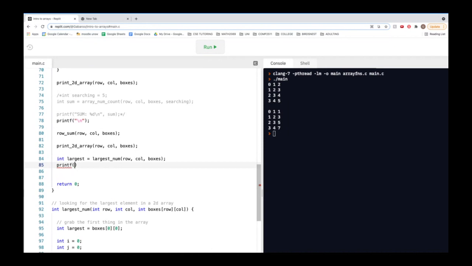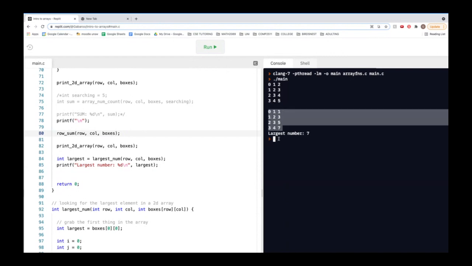Cool. So let's see if this works. Largest number, %d, and then a new line. Hopefully this works. Cool. So we did the whole changing thing where we did the row sum. This was our initial array where the largest number would have been 5. And then we did the sum in these last columns, and this goes through everything. So it pulls number 7.